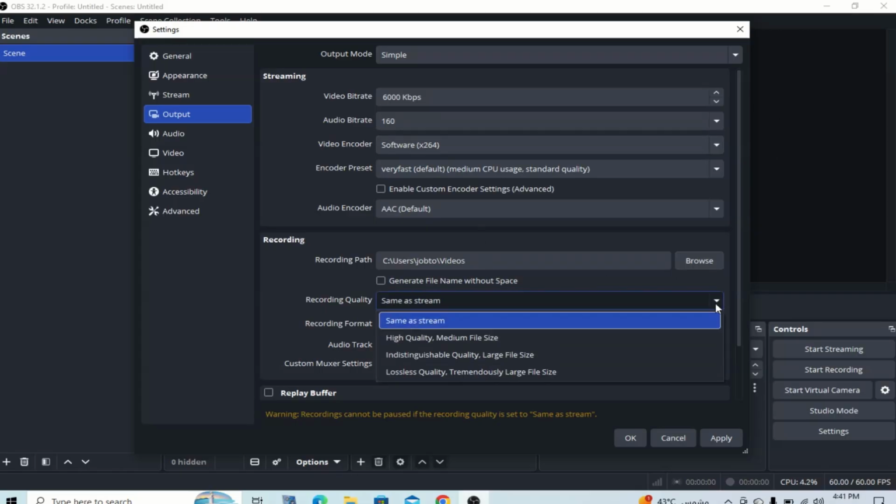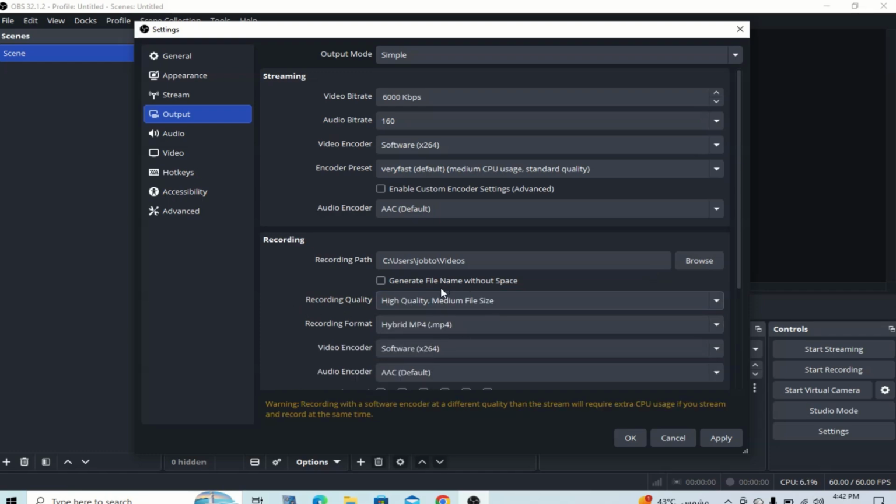Next, open the recording quality drop-down. I recommend using high-quality, medium file size. This gives you a great balance between video quality and performance. If you choose very high-quality settings, your computer may lag during recording.